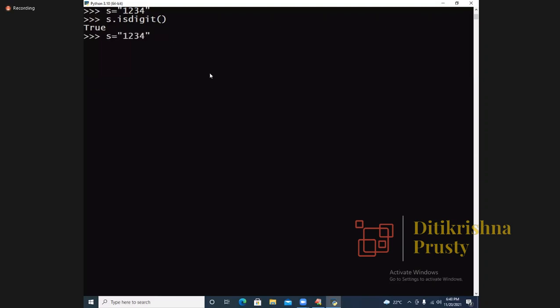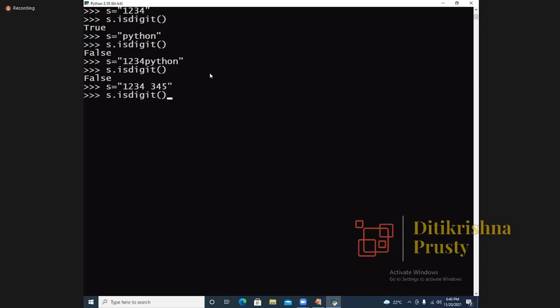s is equal to Python. s dot is a digit. Simple. Now I am writing s equal to 1, 2, 3, 4 Python. s dot is digit, false. Now I am writing 1, 2, 3 space 3, 4, 5. 3, 4, 5 is a digit. Yes, it is false. Why? Because of the space.